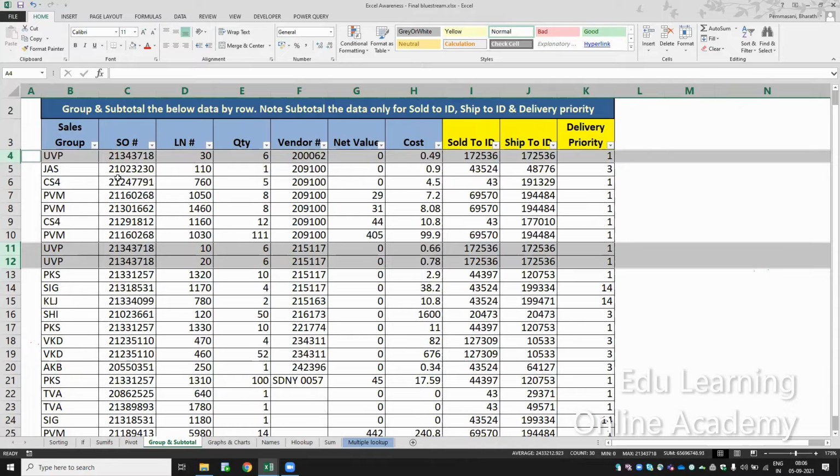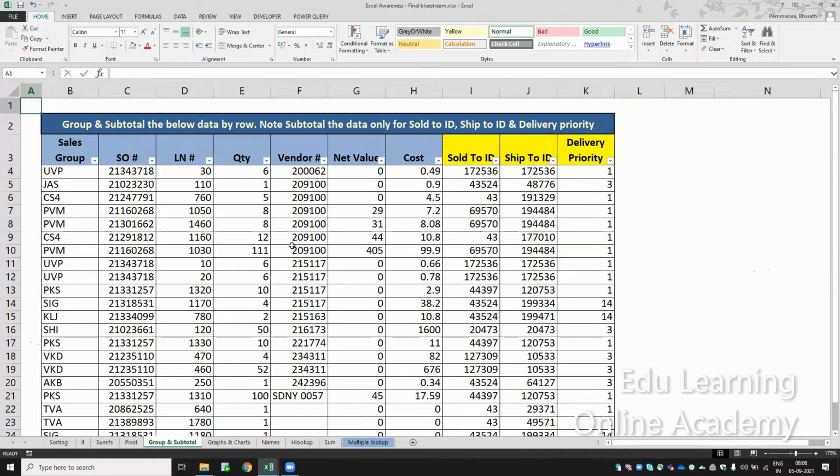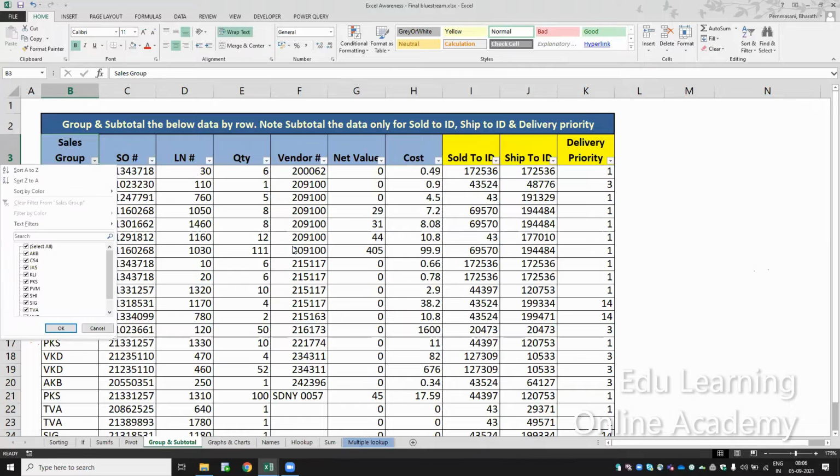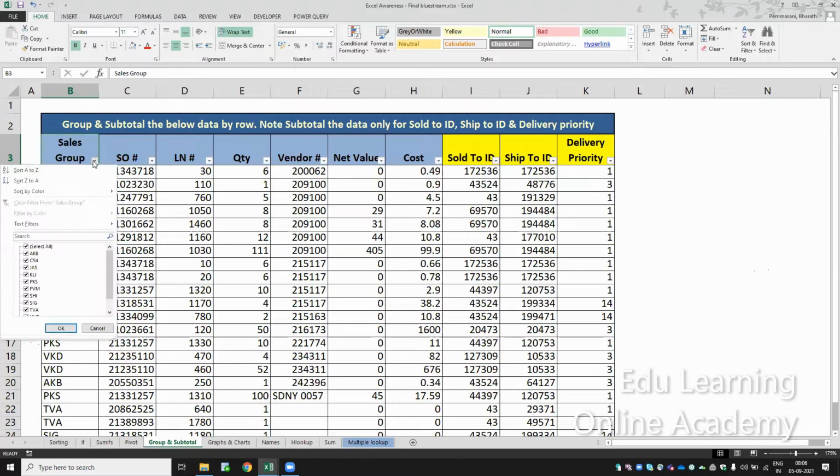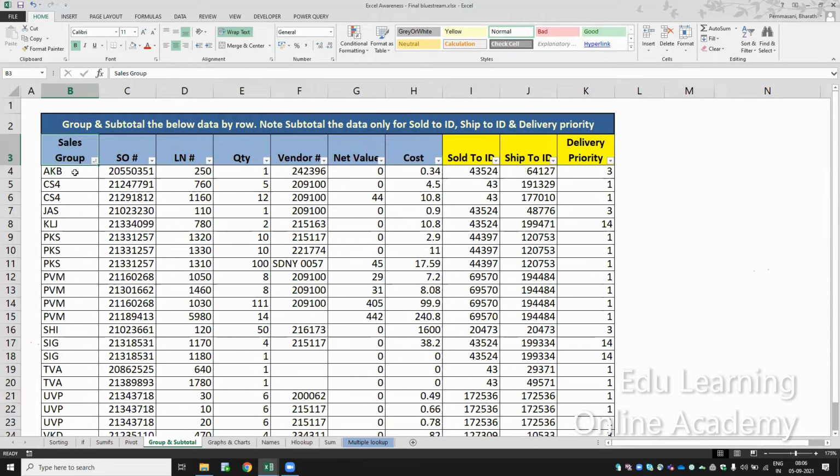Okay, first I have to group this one. Then I have to do the subtotal. Subtotal means I'll show you. So first, if you wanted to group by which one? Group by sales. First I wanted to sort this one. If you wanted to group this one, you have to sort always, A to Z or Z to A. Now I selected A to Z. All the values are in A to Z manner. Now I wanted to make this group.